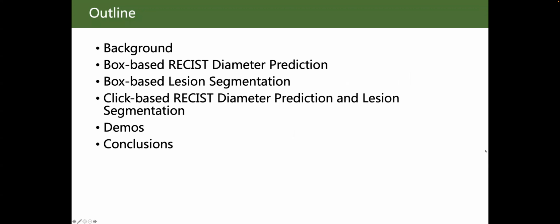And this is the outline of this talk, including 6 parts: the background, box-based RECIST diameter prediction and lesion segmentation, click-based RECIST diameter prediction and lesion segmentation. Then I will give some demos to show the applications our methods can be used for. Lastly, several simple points will be summarized. So let's get started.